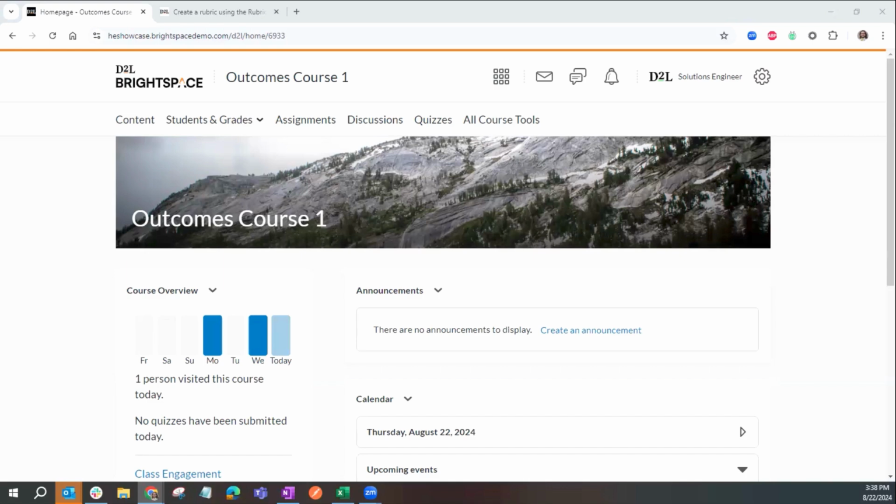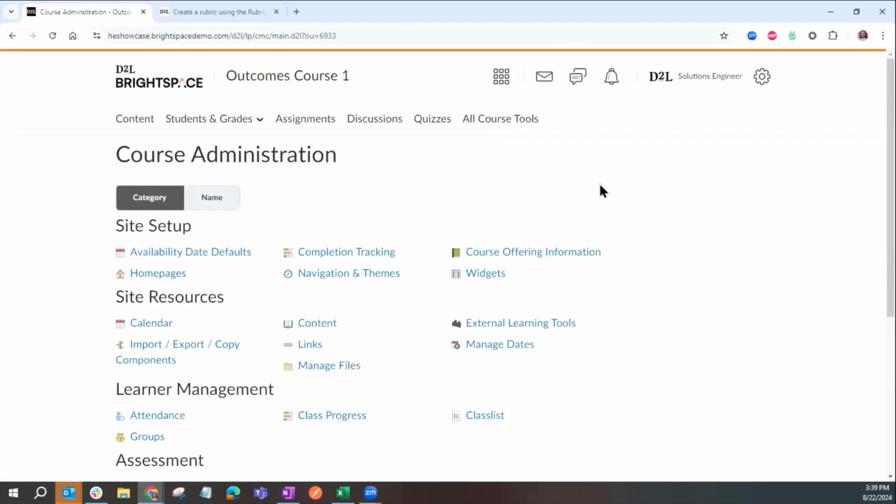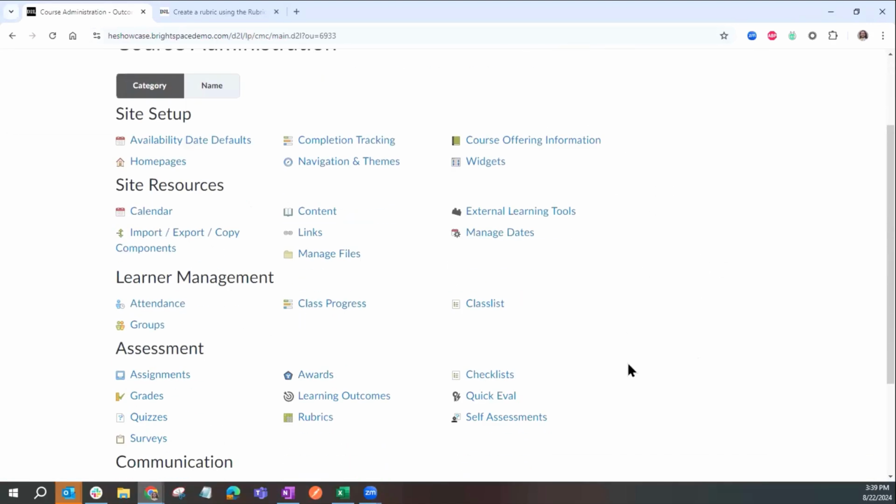Okay, well let's jump in real quick, and we're going to add outcomes so I can show you how that would work. We are presuming that there are already outcomes in the course. So I'm going to go to all course tools. I'm not going to go in there, but learning outcomes, this is where you would go in either to import them from a larger program or to create them within your course. But here we go to rubrics.